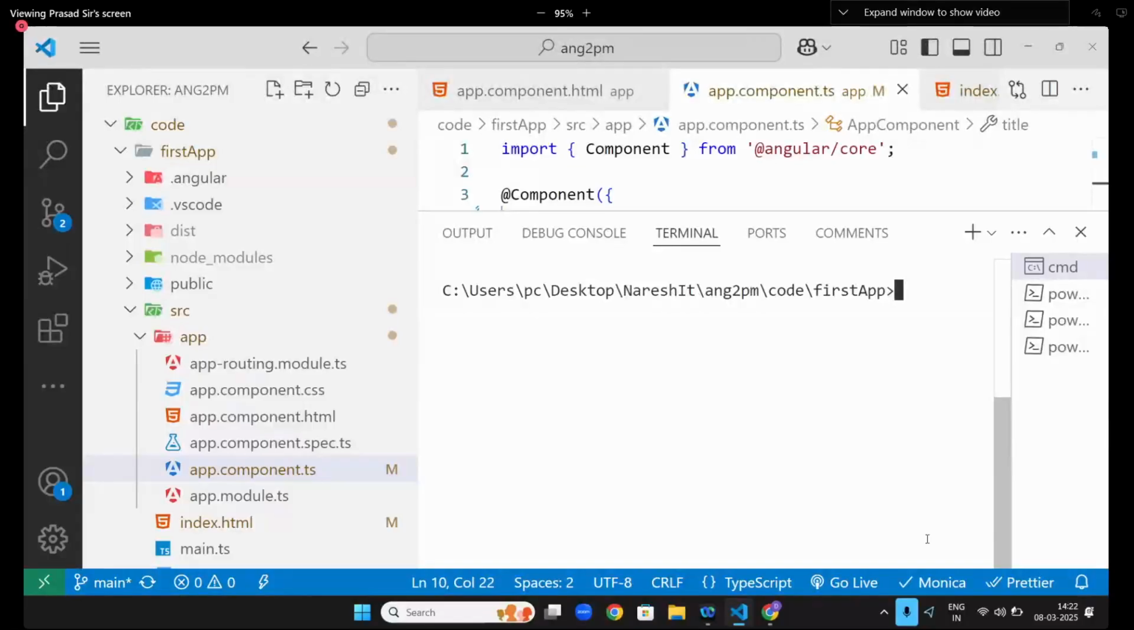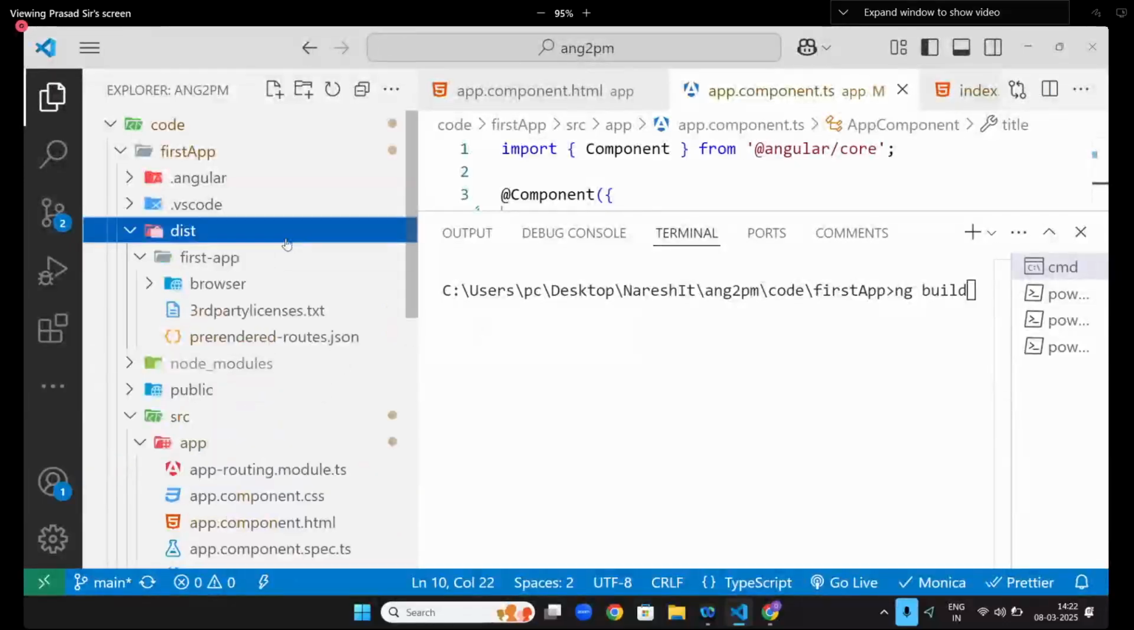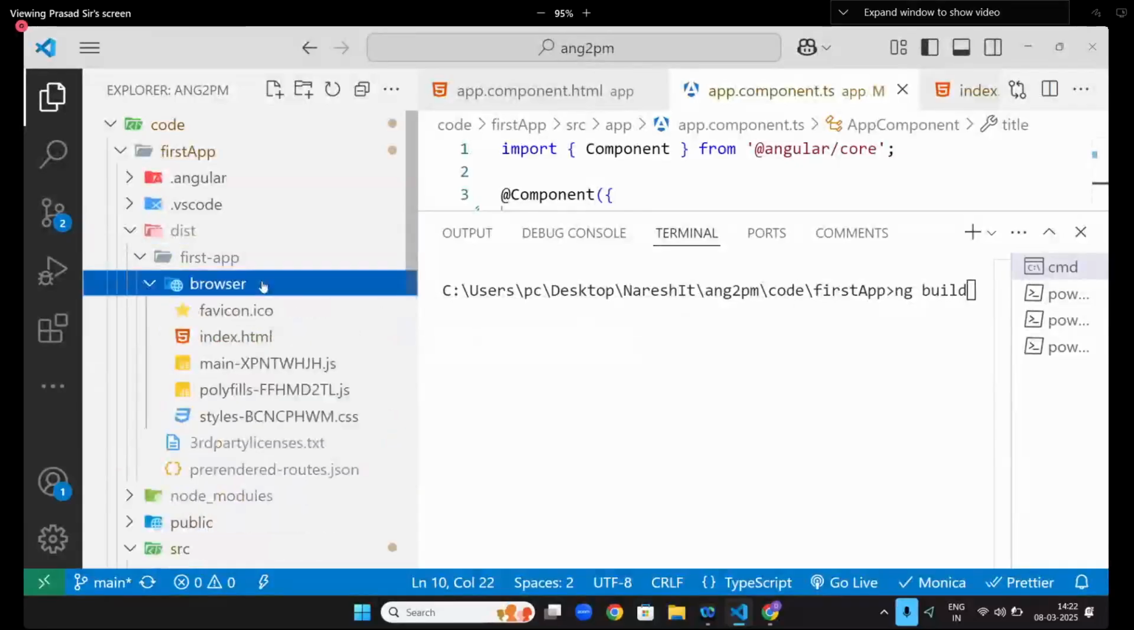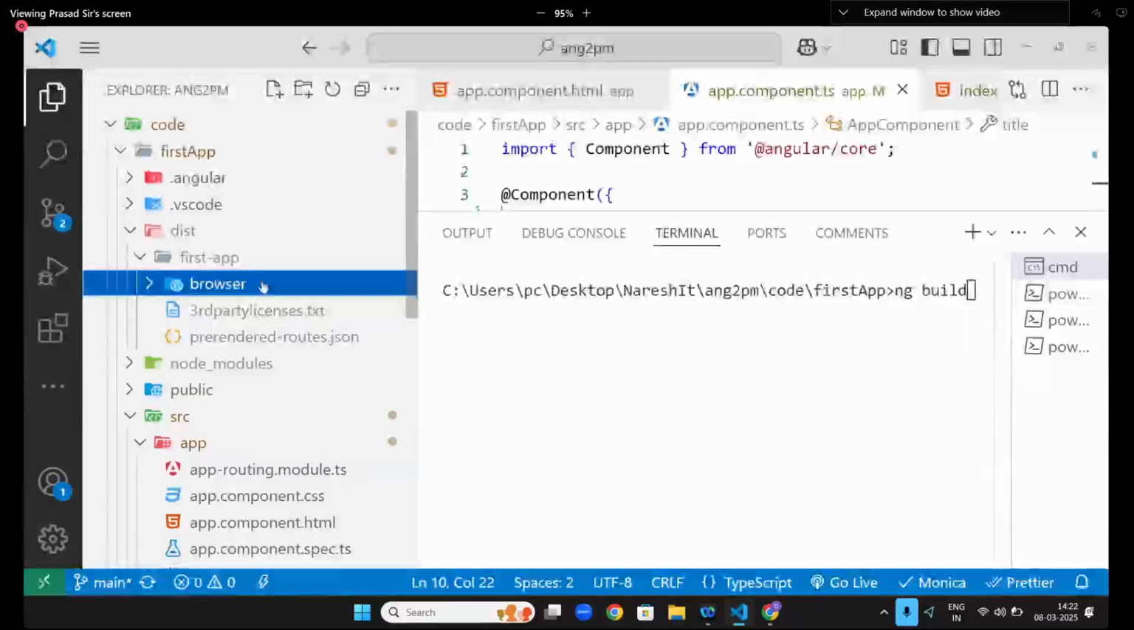Anyone tell me how to build the application? ng build. If you do build, what will you get? Dist folder. Then inside the dist folder, you will have a browser folder. That browser folder you should upload into Netlify.